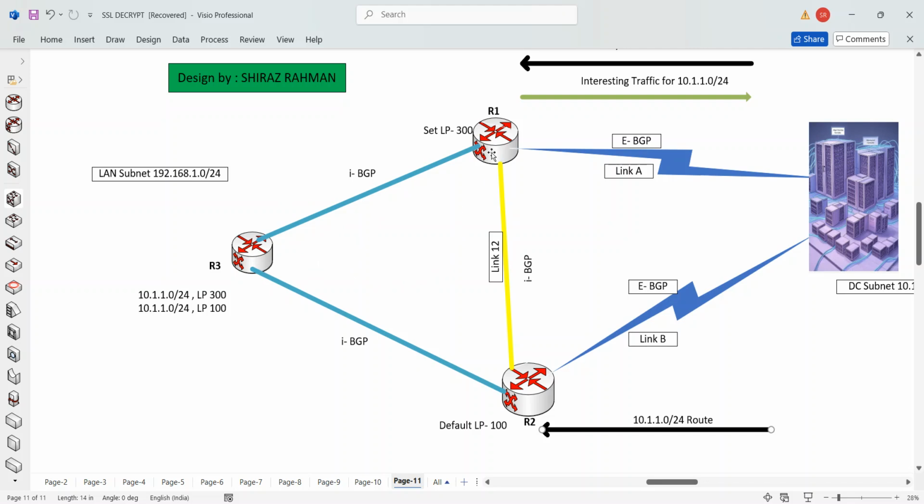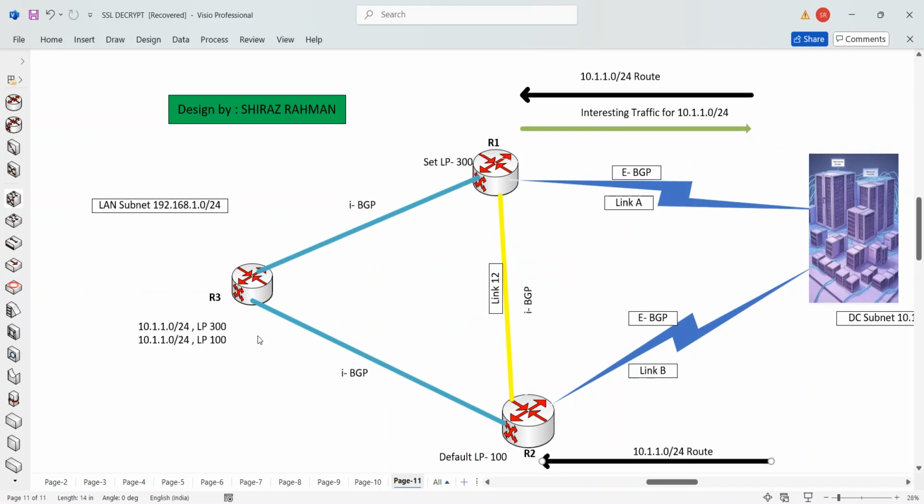This same route will go to R3 also. So R3 will receive two types of route: one is 10.1.1.0/24 with LP 300, and the other is 10.1.1.0/24 with LP 100, right? So it will receive two routes. What is the best criterion it can choose? Local preference, higher is better, so it will choose this link, right? It doesn't have control over this link.